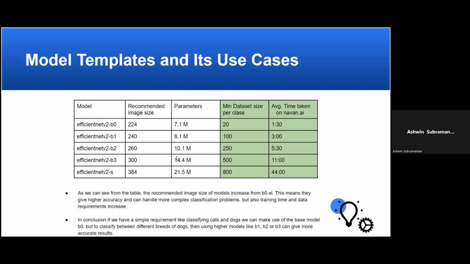Currently we are able to provide five of the EfficientNet version 2 model templates, and some image size recommendations, and the columns in green are the test cases which we have done. So based on the data set, it shows how long it will take in our system to train a model of this size.